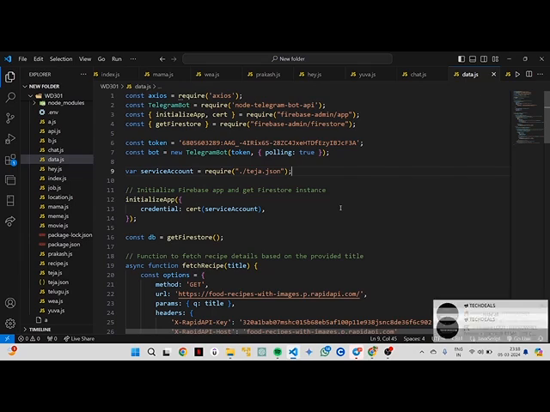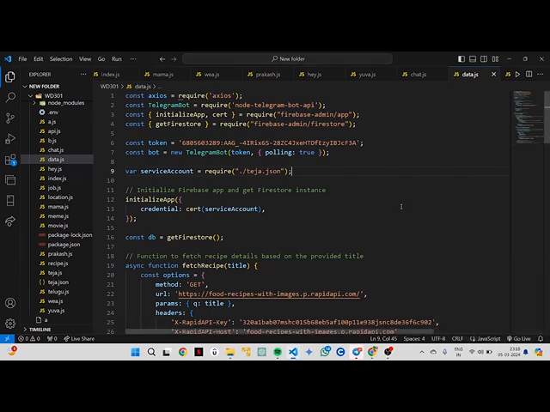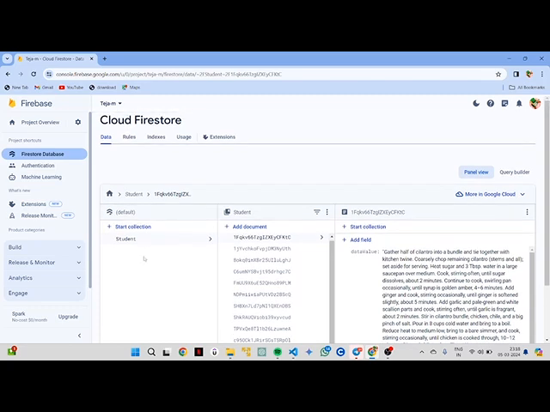Today I have given you a brief description and demonstration about my Telegram chatbot that I have created using Node.js and an external API, and also I have used a database for storing the user and bot interactions in the database named Firestore. This is a Google database. In this I have created the TEJA database. In this I have created a collection named student.